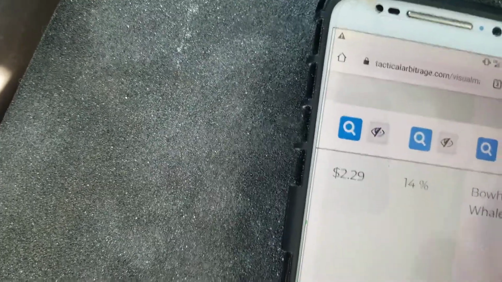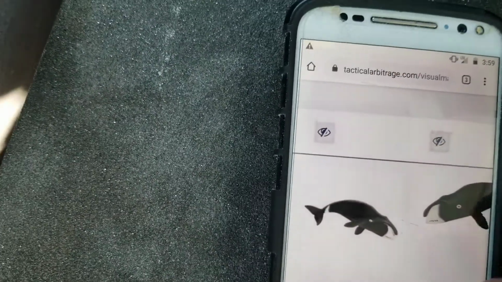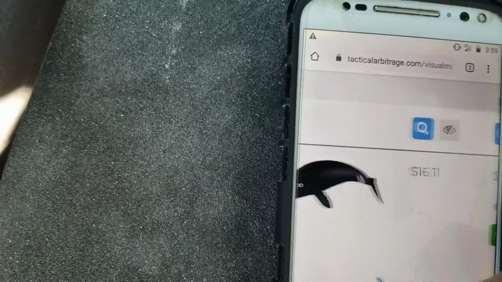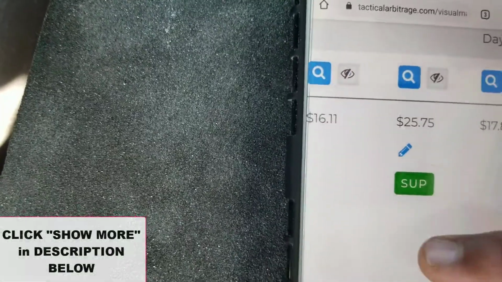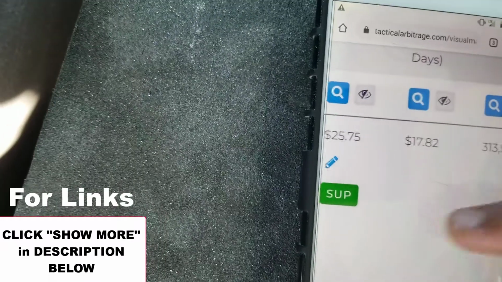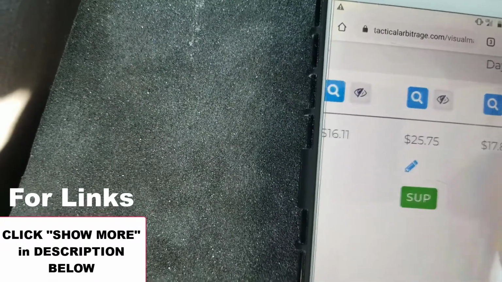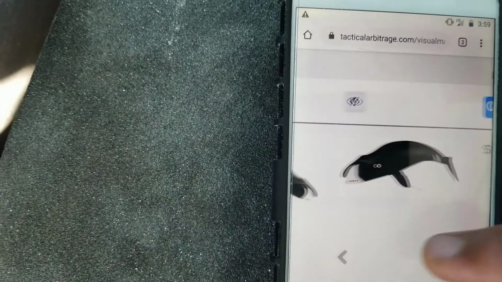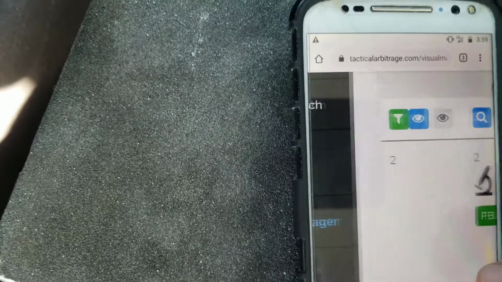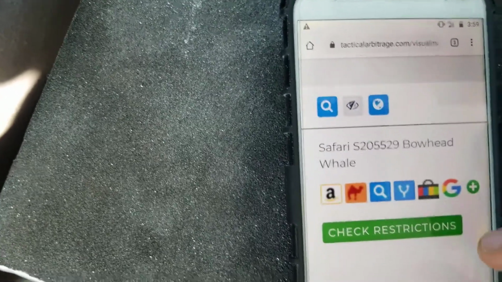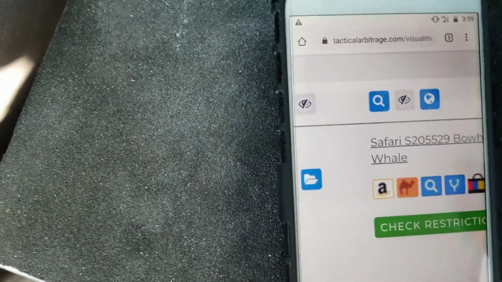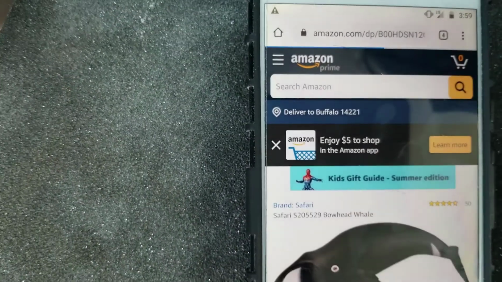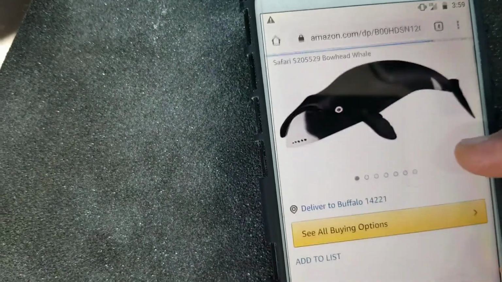So, same thing, guys. You're looking at what's your rank, what's your profit, what's your return on investment, what's the price on Amazon, what's the 90-day buy box, what's the 90-day rank. These are the things that you're looking at. So, without taking too much more of your time, and plus I got to get back to work, we're going to look at the product on Amazon.